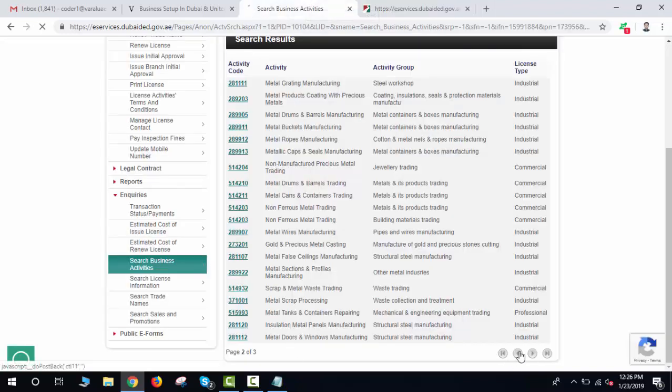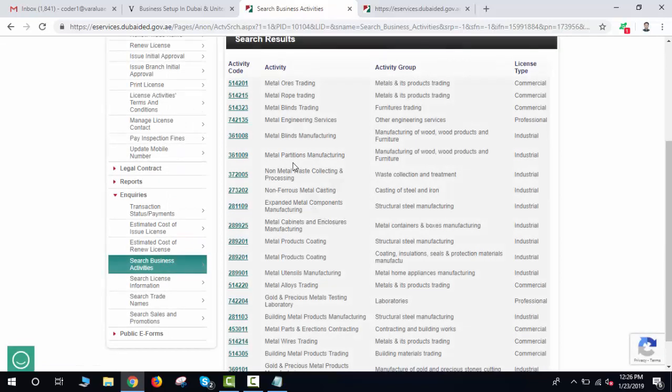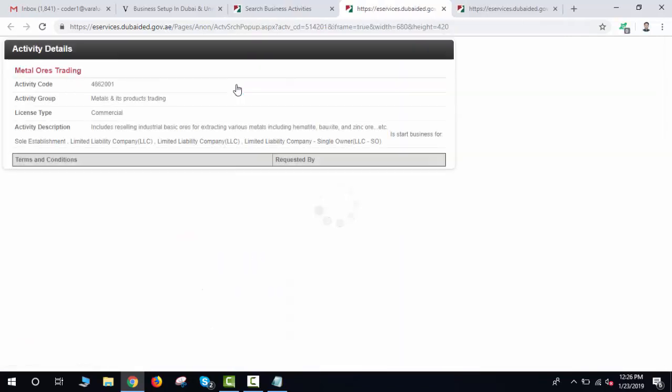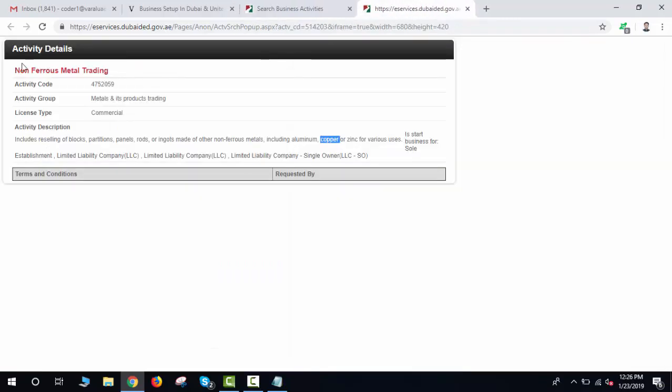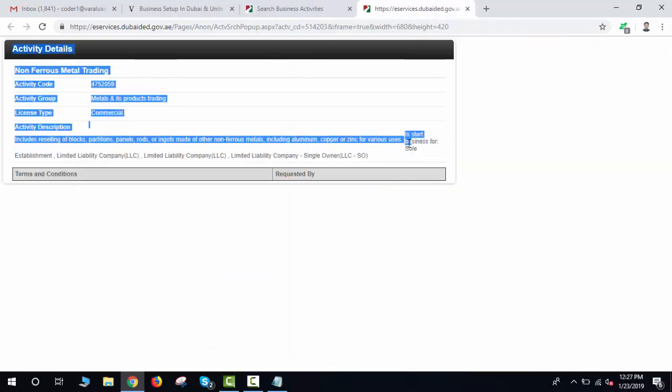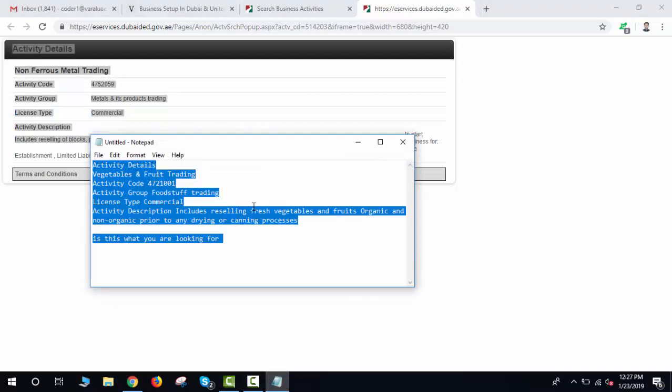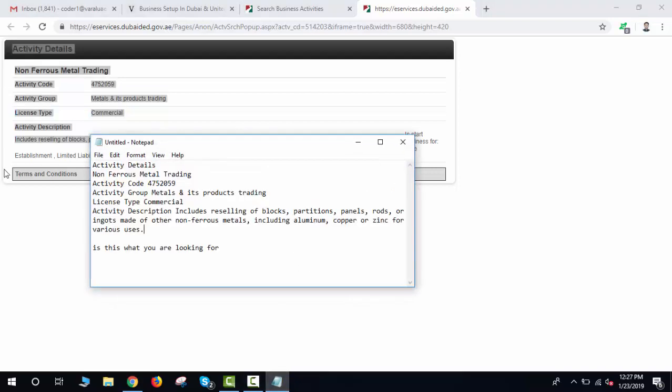Now let's go on the first page. I also was confused between 2 activities. So now metal ore trading. What does it say? Include reselling of industrial basic ore for extract bauxite, zinc. Now this does not have copper, which means this is not the activity. Just send this on WhatsApp, open WhatsApp, send it to the client, tell him is this what you're looking for.